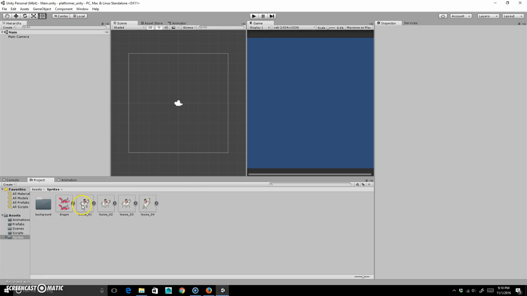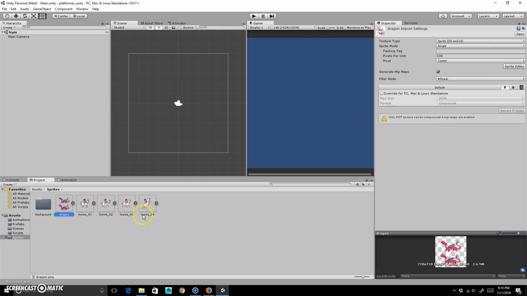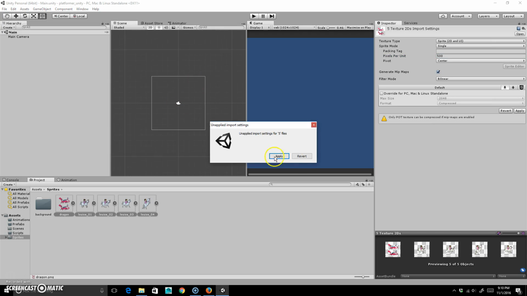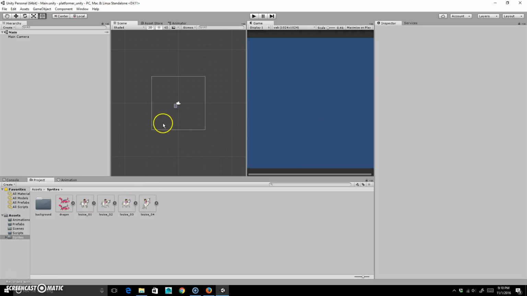So, looking at the size of these, I'm going to hold shift, and I'm thinking I need to do, let's try 500. So pixels per unit, basically what that means is that each one of these is a unit, right? So if I were to select my camera here, right now it goes 1, 2, 3, 4, so it goes 5 units. So it's how many pixels go in each one of these, all right?